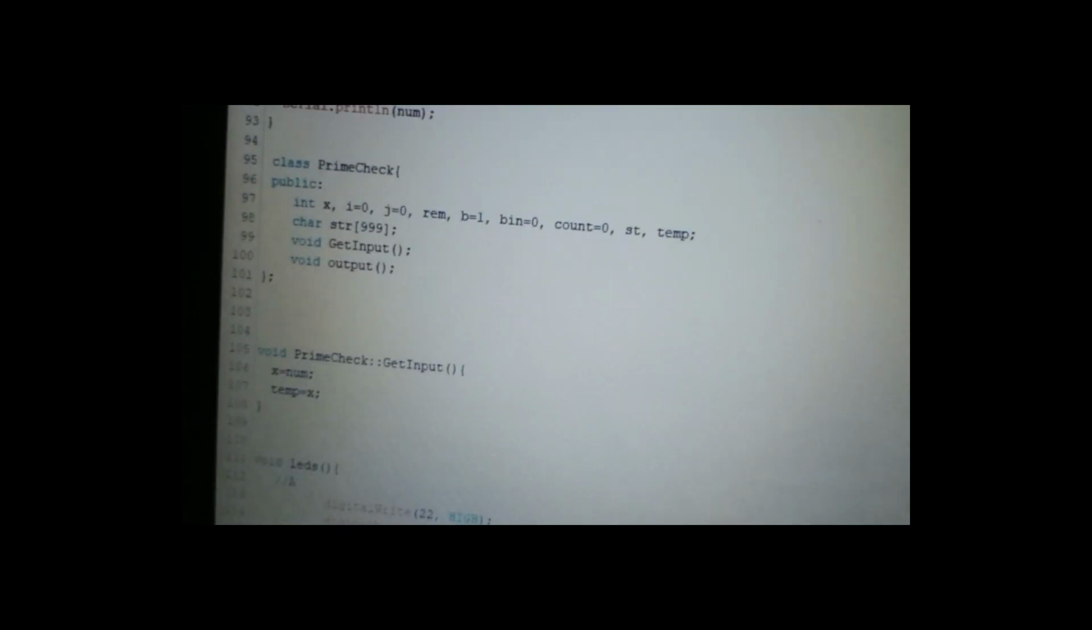Next, here we have the class prime check for the binary palindromic prime. My hands are shaky. I'm going to put this down. So we have here the outputs, and we have two voids here, get input and output.